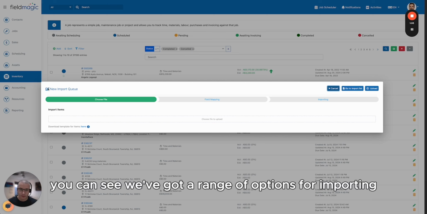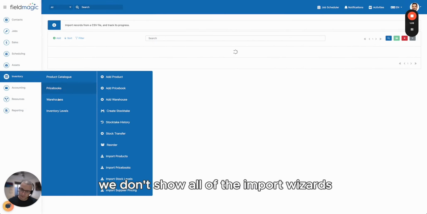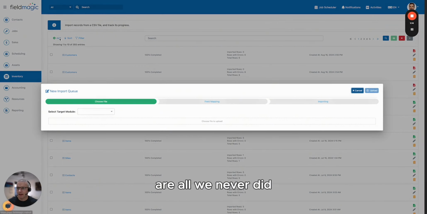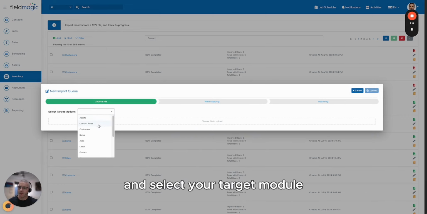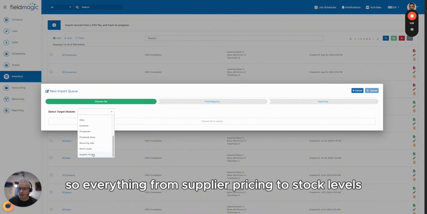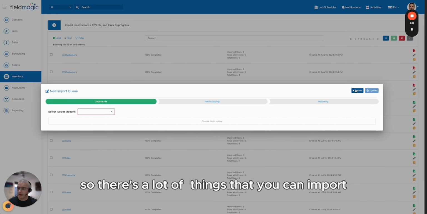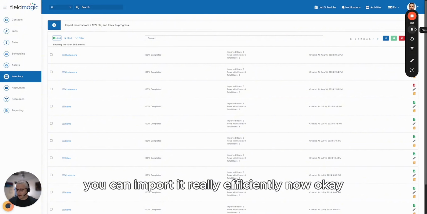So you can see we've got a range of options for importing. We don't show all of the import wizards on the main menu now, or we never did. But if you go into the actual import list and select your target module, you can import most modules. Okay, so everything from supplier pricing to stock levels, recurring jobs, price book items, everything. There's a lot of things that you can import, and you can import it really efficiently now.